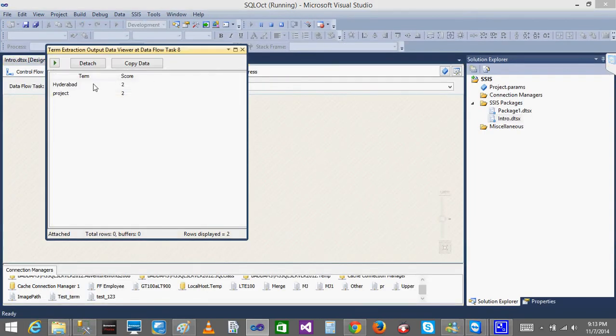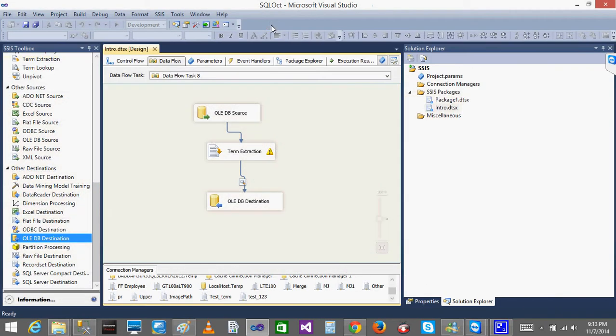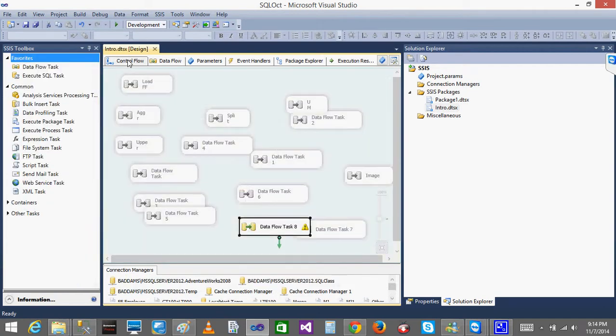This is the way you can see the number of occurrences of each term, each word in the entire table, and you can see the count by using the term extraction. Term lookup means if you want to find some word in the entire table, then you can use a term lookup. Whenever you see lookup, it means you need to store the data manually and do a lookup with the stored data.